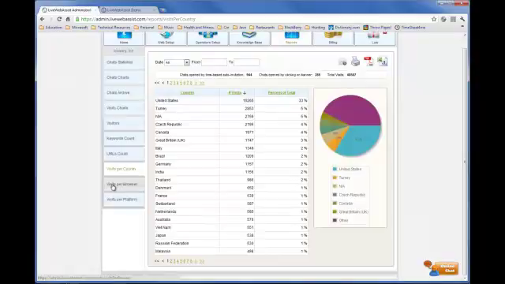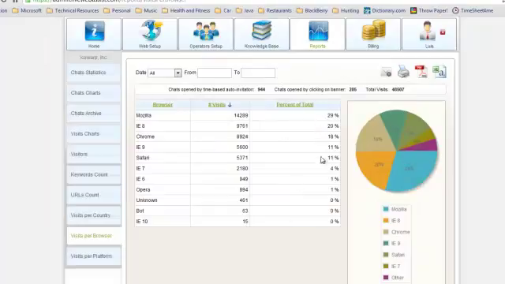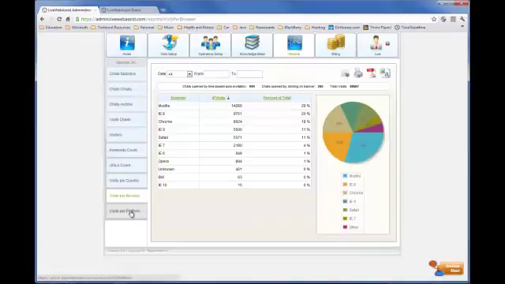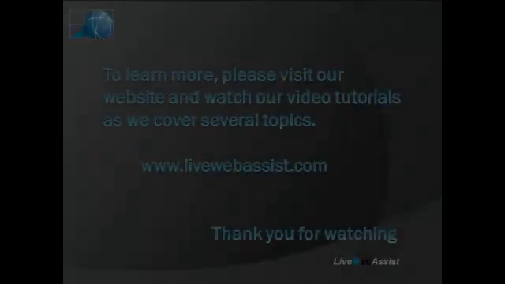We could view visits per browser. This will show you which browsers were used to visit your site. It also gives you a percentage as well as a chart. Lastly, visits per platform. This will show you what the visitor was using as far as an operating system, and it shows you percentage as well as a chart. You can also specify a date. So you can clearly see how this powerful feature gives an administrator full control over the customer interaction process. This concludes our tutorial.